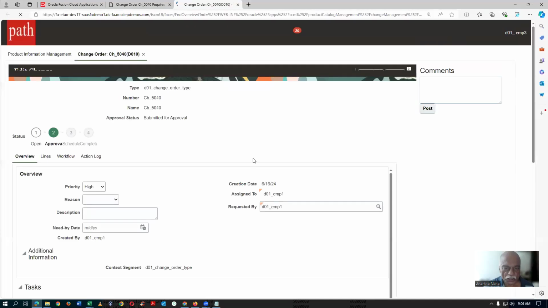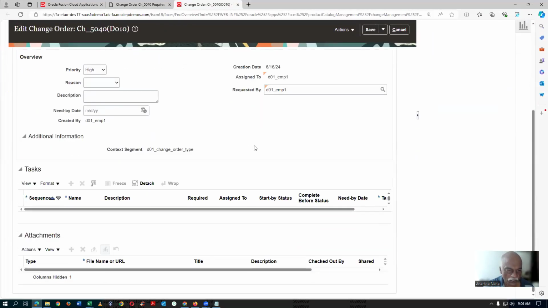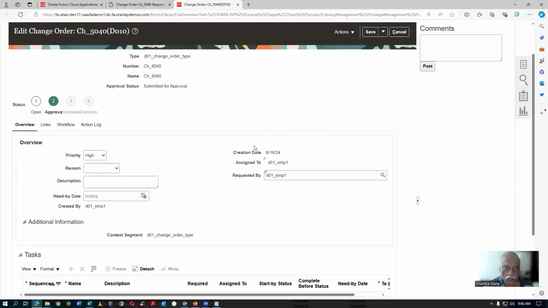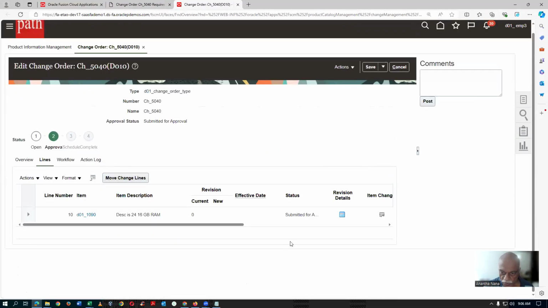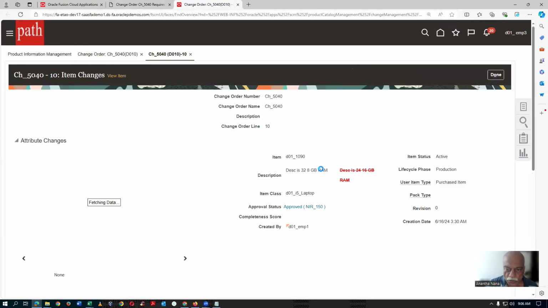Click on the change order, and then you will watch the changes. This approver will now watch the changes he has to review. The item changes he has to watch. Go to the lines area and watch it there. What are the changes he has to make? Click on it, and click on the item changes.